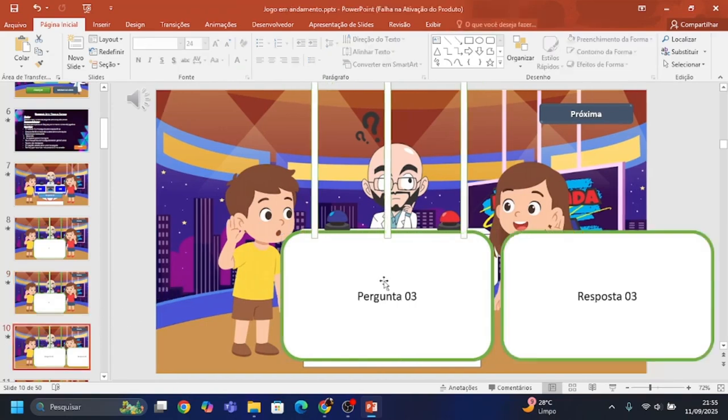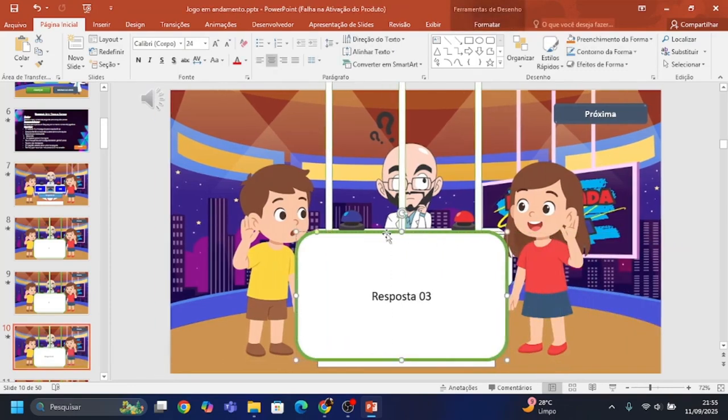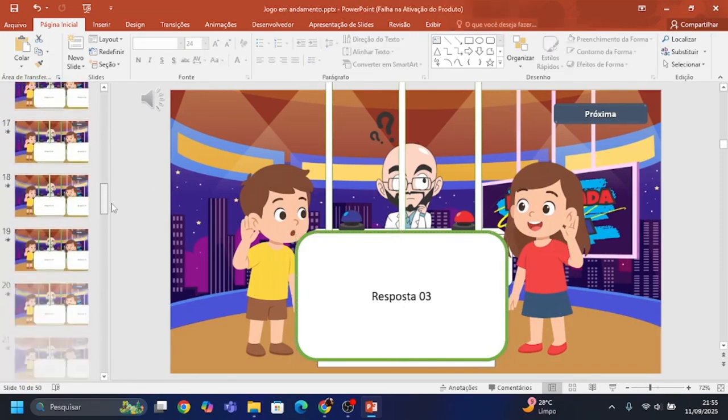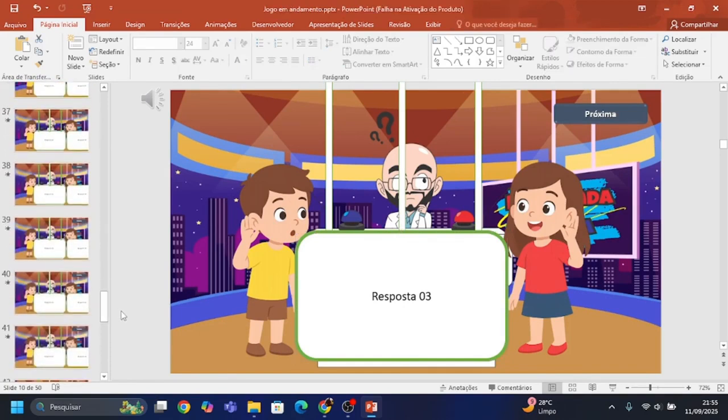On this slide, you click, delete, and type your question. You click, delete, and type your answer. You click and drag the answer screen in front of the question screen. Once that's done, you'll do this on all these slides. After you've done this on all these slides, the game will be ready to play, ready to be used in the classroom.